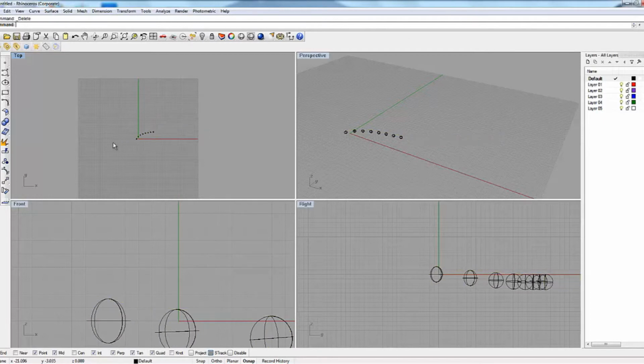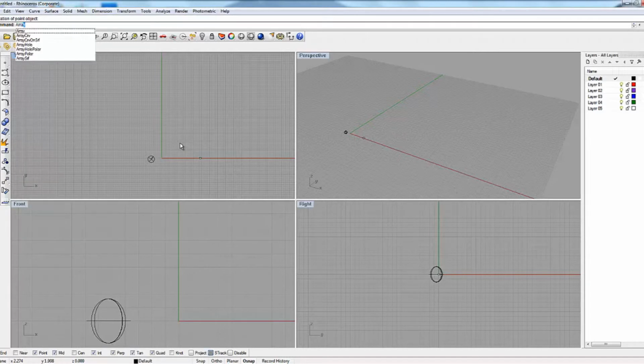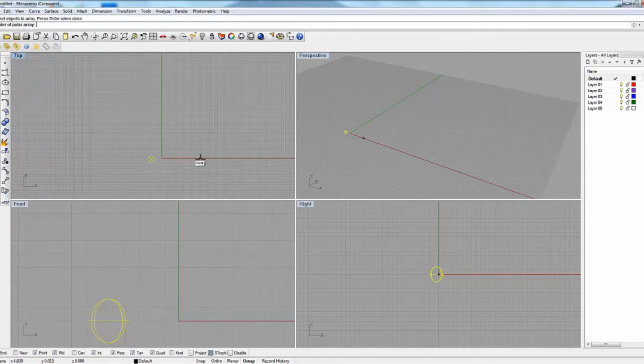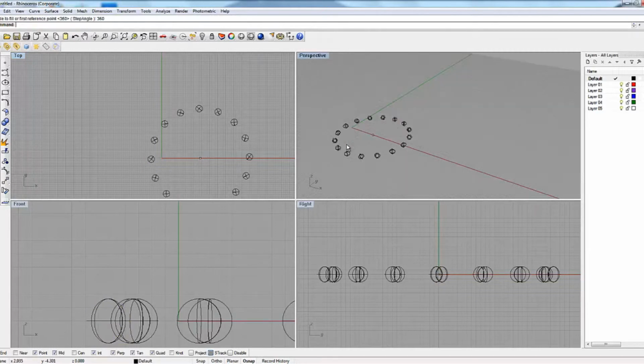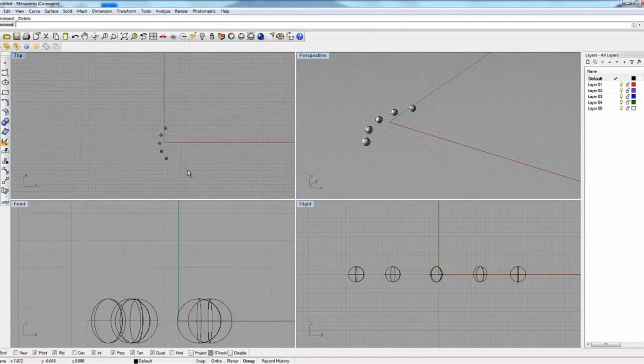Another one is polar array. Let's say this is our center point. This is a point. Now I'm going to array this one. Rotate. Polar. Select objects. Select center. Number of items, let's say 16. Angle 360. So this is it. Polar array. Okay, these are the transforms.